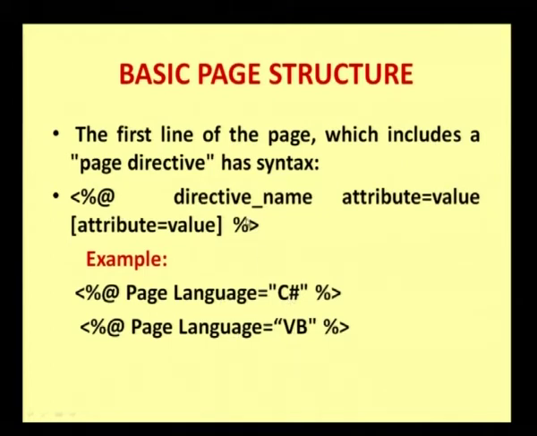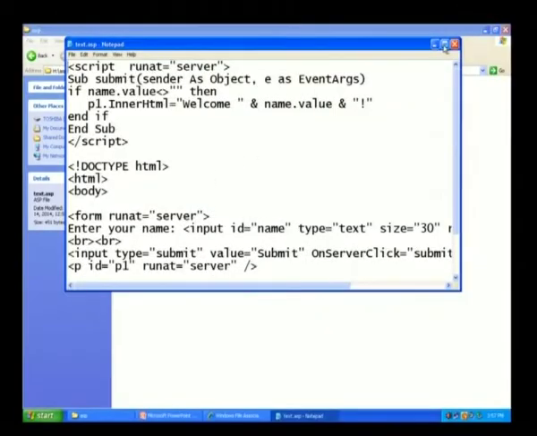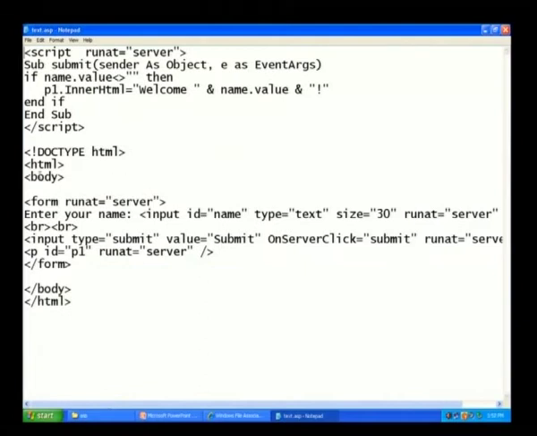Let us see an example program, a basic program for ASP, showing the programming structure. For example, here the HTML tag is there, and the body tag. We have given a form with runat="server". This is used to specify that all the programs we have written in ASP will be running on the server side. So this is an example program which specifies that the program runs on the server side.